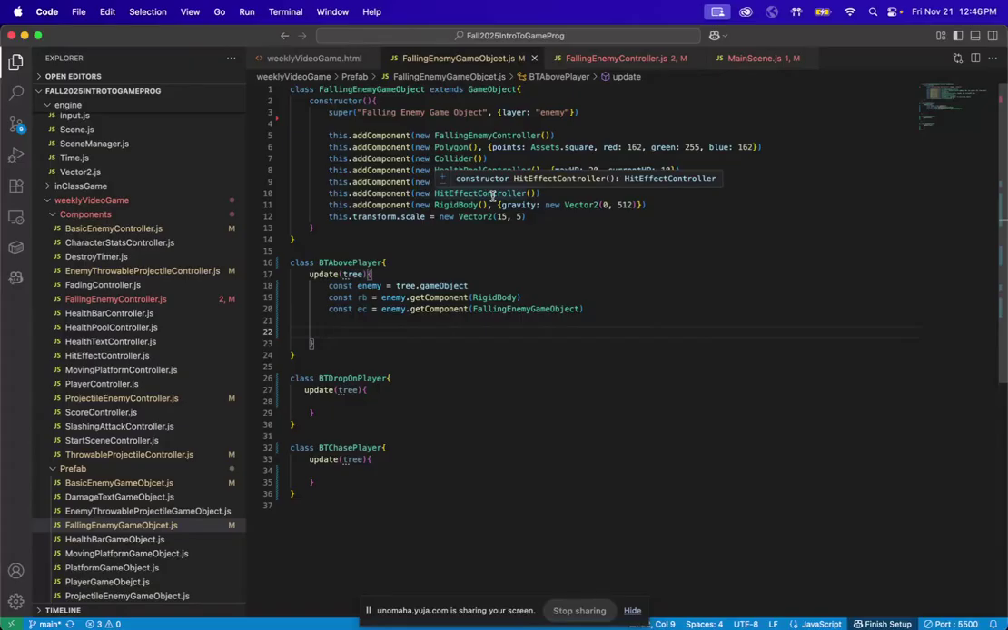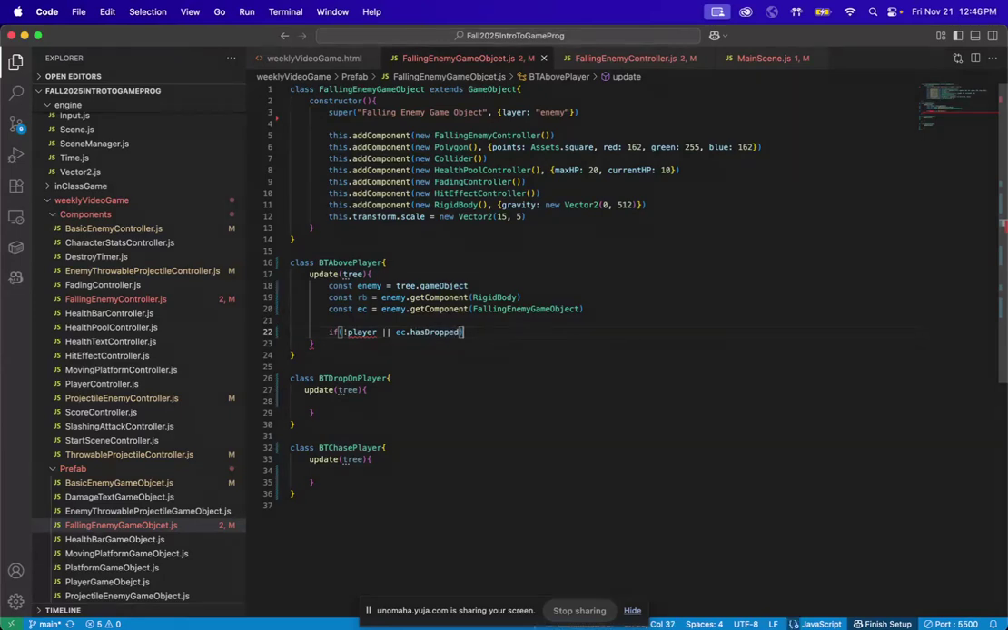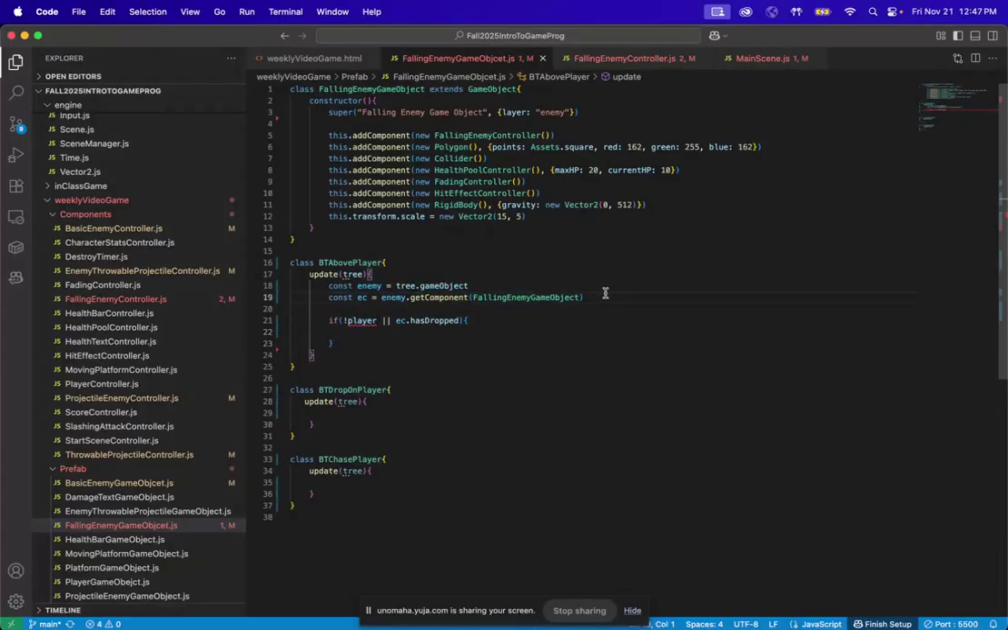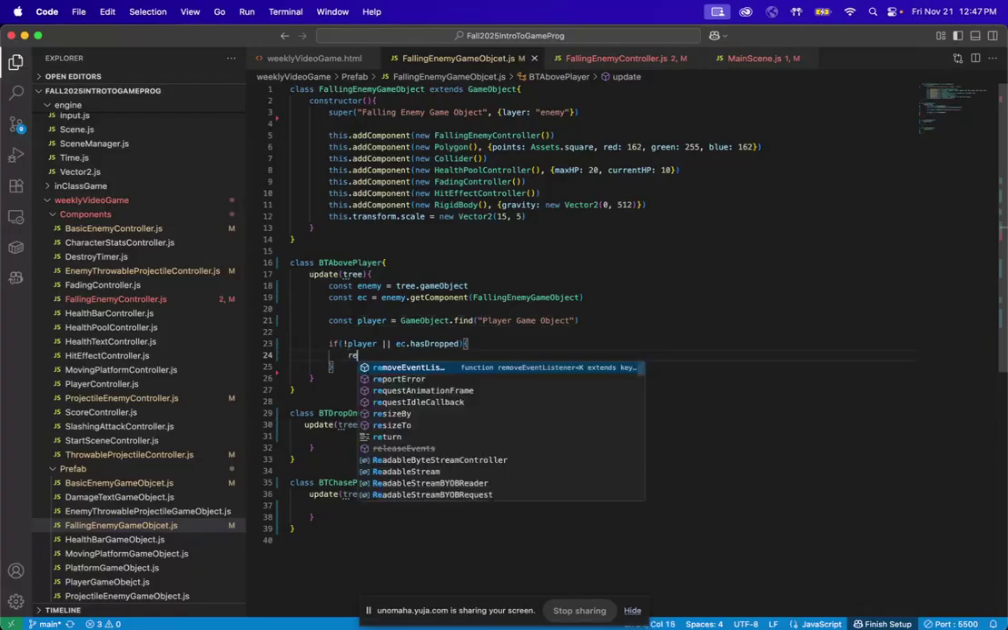What we want to do now is we want to say, hey, obviously, if there's no player or you already have dropped, we don't need to drop anymore. So what we need to do, actually, we don't need this. We need to get the player. Player equals game object dot find player game object. So if we don't have a player or it's already dropped, we don't need to do it anymore.